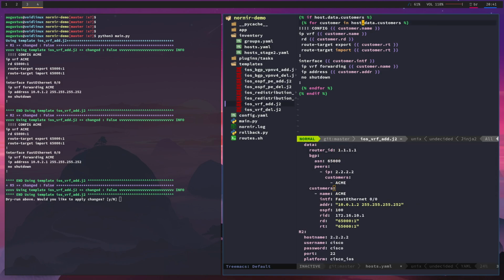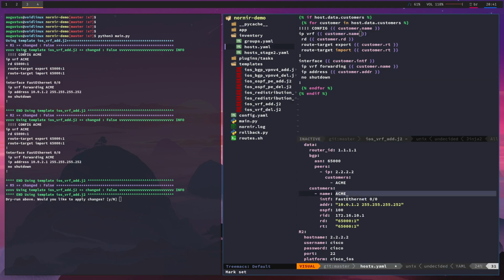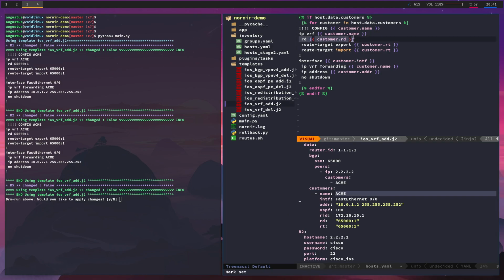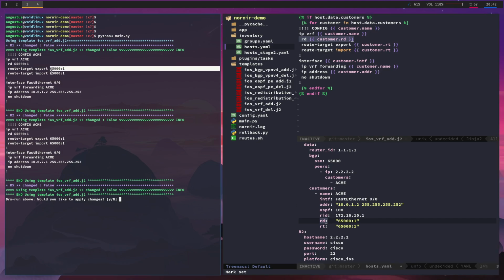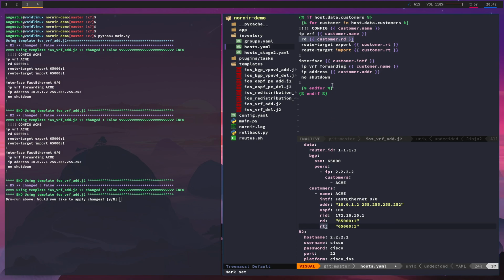Looking inside this data structure, I see that for each customer in my customers list, I'm going to render this block. So I'm rendering a block taking the customer name. Notice that Acme is coming up here. RD, which maps to this variable, is coming from this value. My route targets and route distinguishers come from here. And this template is essentially doing the first step in our L3VPN deployment.